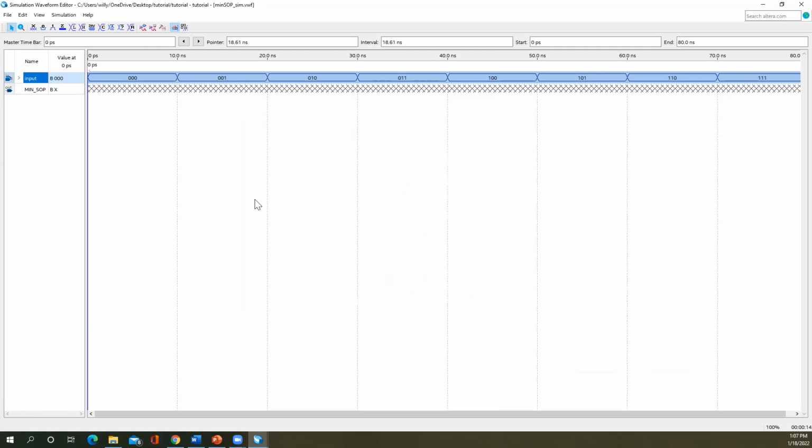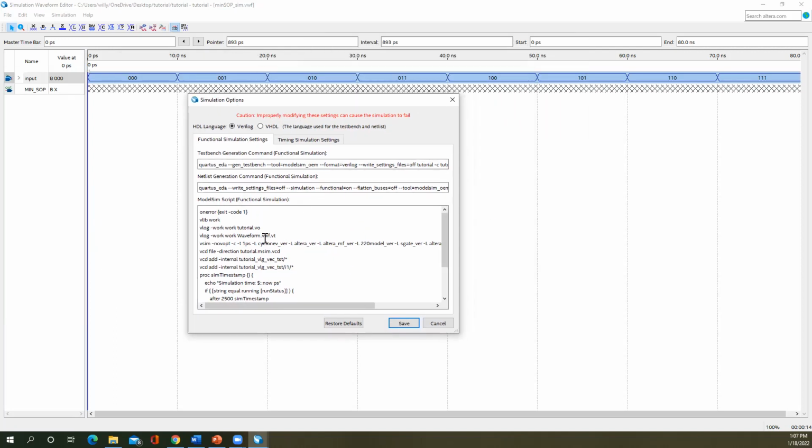So what I should have done, whenever we change the name, is go to simulation, simulation settings. Right here in this line, it says vlog work waveform.vwf.bt. So we want to change the name waveform. I just highlight that and backspace. And remember, I called this min SOP underscore sim. So I have to give this the same name as my file name. If I change this here in this command, this will almost work.